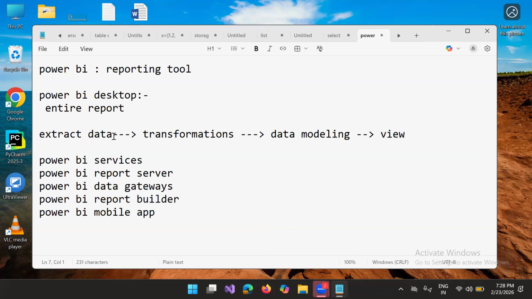If the data modeling is perfect, then your view will also be perfect. If the data model is wrong, then your visualization data will also be wrong. So the heart of the application, the heart of the entire report, is the data model. If the data model is perfect, your application will work perfectly.